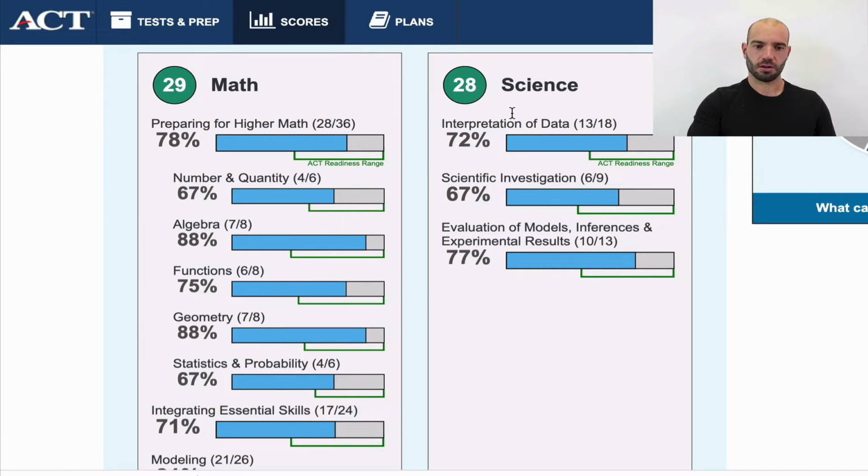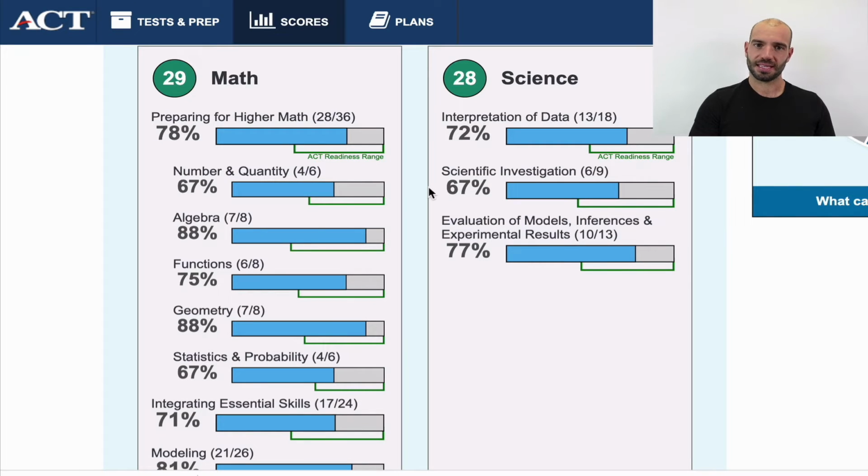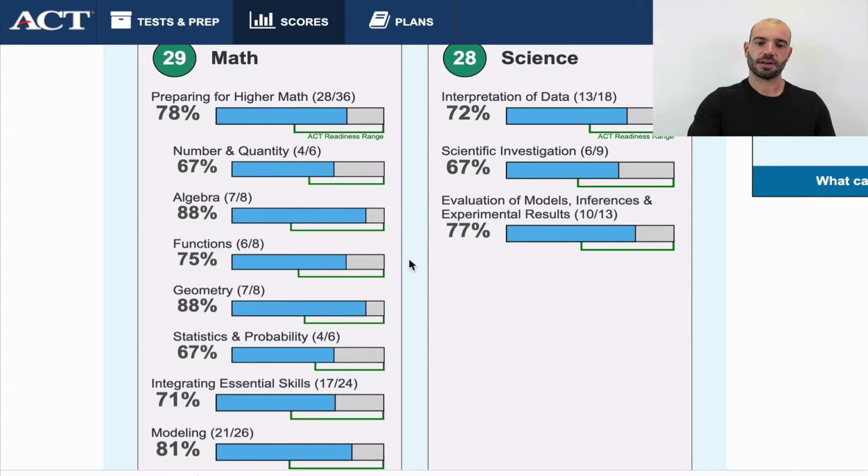Same with science over here. We can see interpreting data. These are more about reading charts and graphs questions. So if you missed a bunch of these, you need to make sure you're paying close attention and learning how to read and interpret the data better. Scientific investigation is more about scientific thinking. There are usually fewer of these questions. The evaluation of models and inferences questions are often harder. But again, without seeing your exact test, there's only so much we can tell about your problem areas.